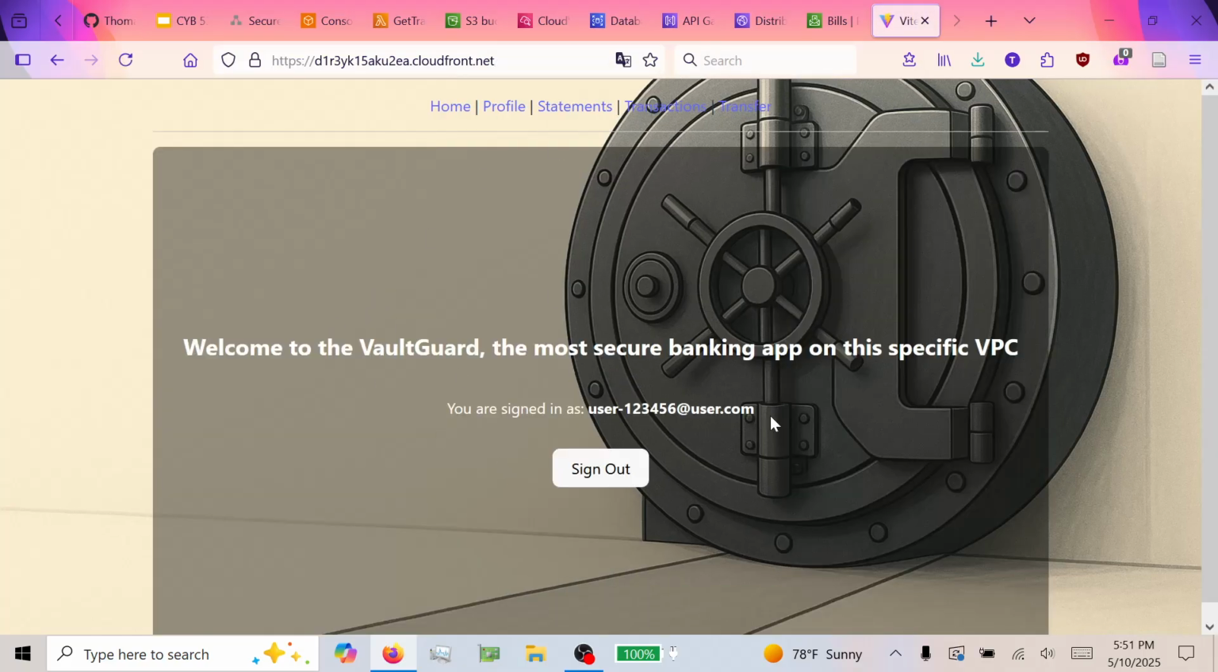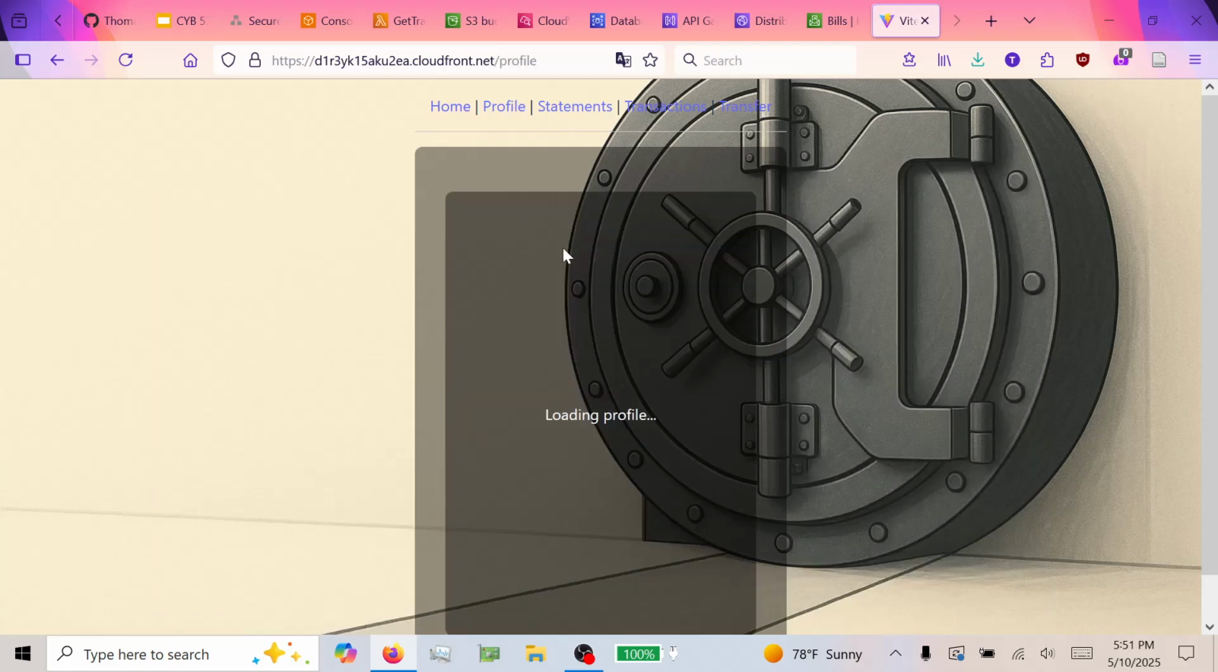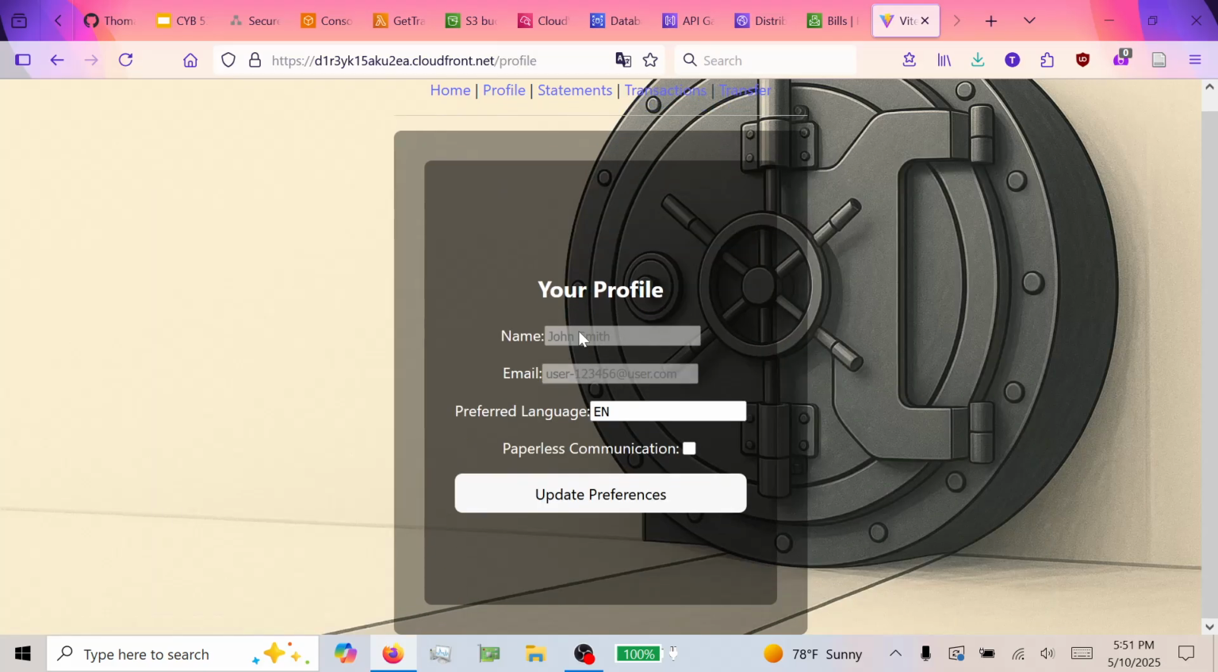We redirected back to the main page, and it is identifying us correctly as the user that we signed in as. Very important. Let's check our profile. Alright, that's us, John Smith. We cannot edit this field without talking to the bank first. We can't edit our email either. But we can change our preferred language.